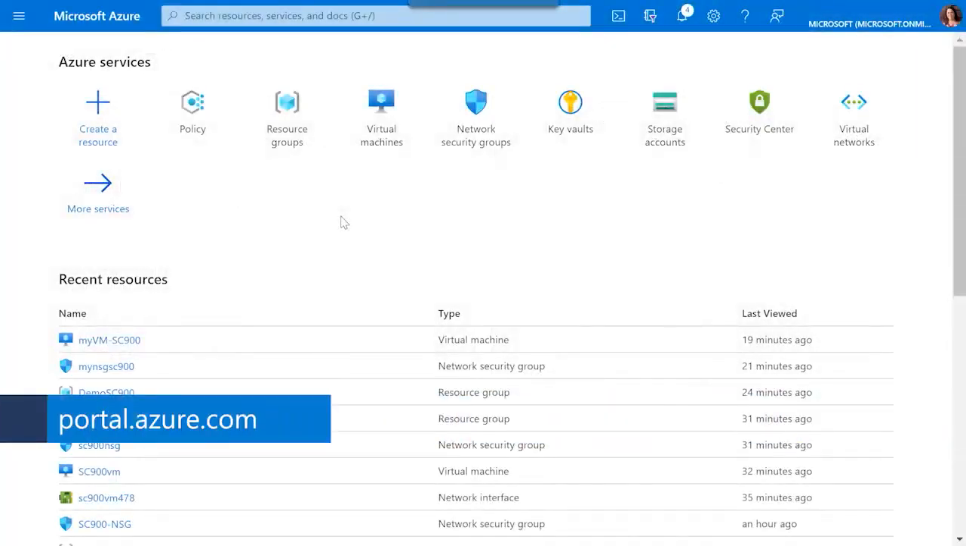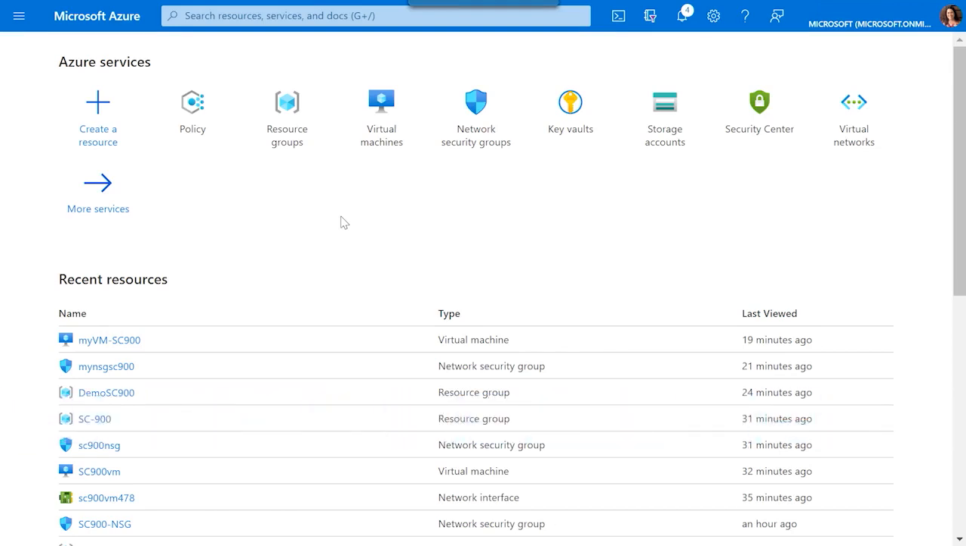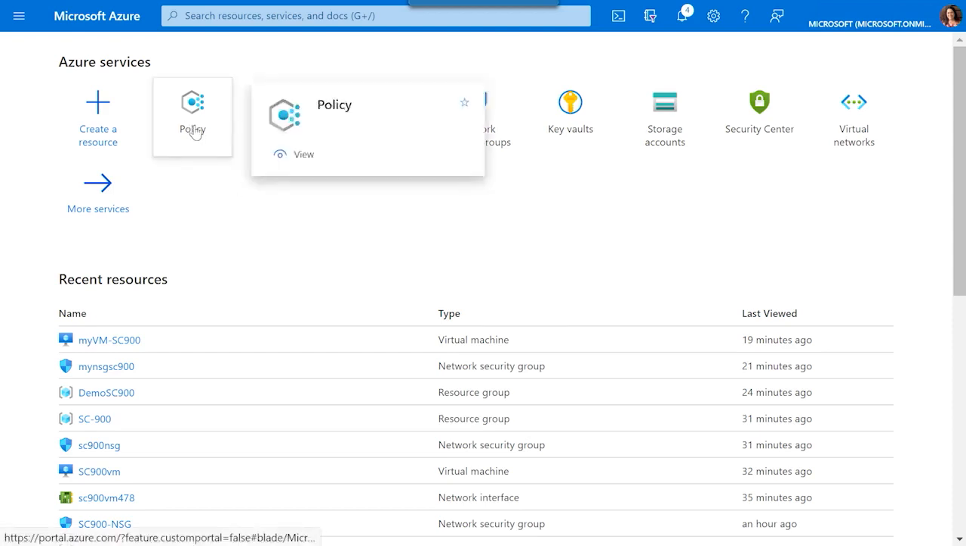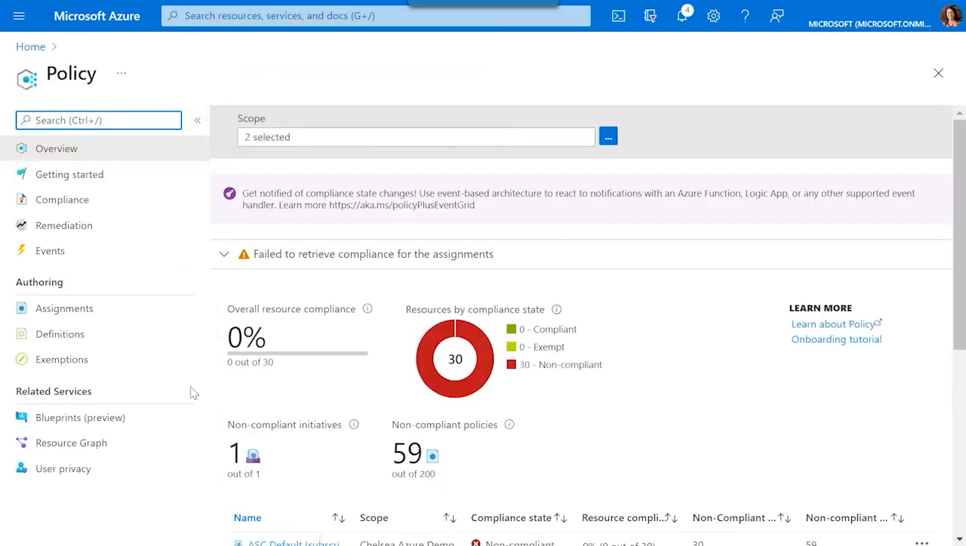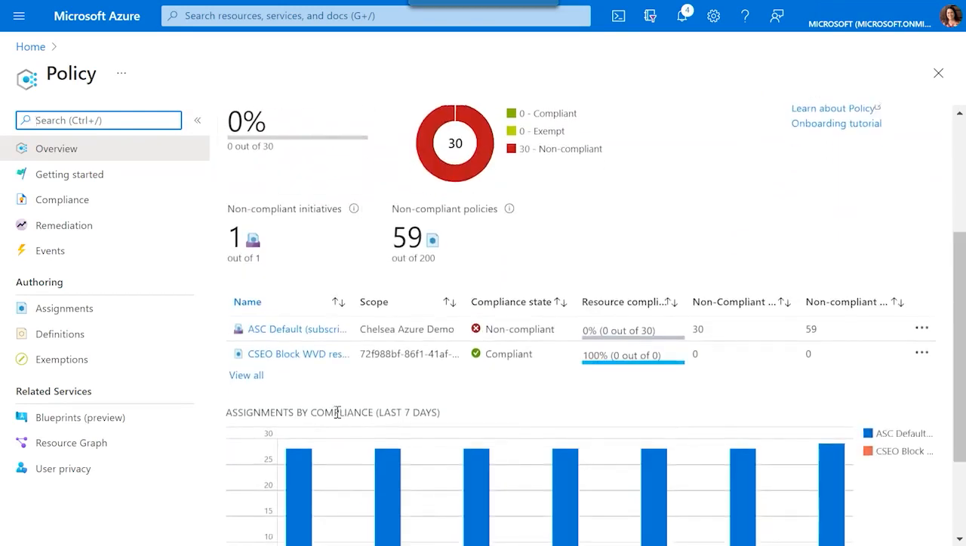Again, as a reminder, to get here, you'll go to portal.azure.com, and I'm going to create a policy. And just like a network security group, a policy is also a resource. So you have your different ways that you can create it, but I have my policy tagged right up here. So I'm going to create a policy. And we can see here on my overview page, here are all of the different policies that I have applied to this particular subscription.